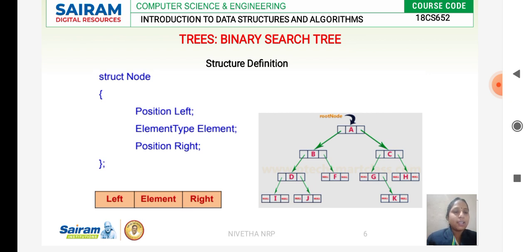We have the left subtree. The address of the left subtree is specified in the left pointer, and the address of the right subtree C is specified in the right pointer. Similarly, when it comes to B, it has D as the left child and F as the right child, and the address of D is specified in the left field of B, and the address of F is specified in the right field of B.